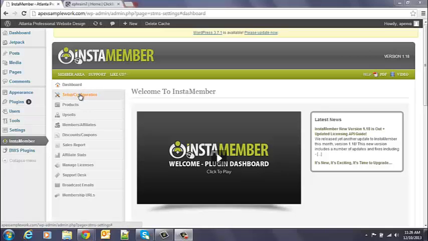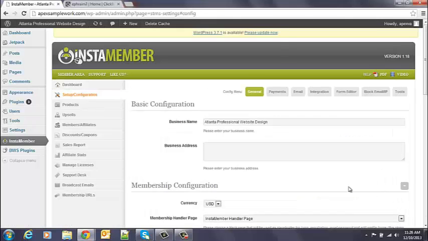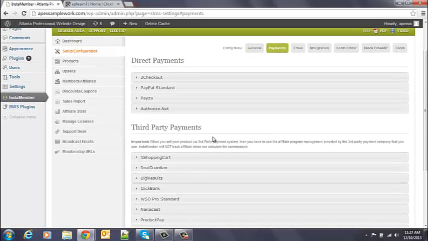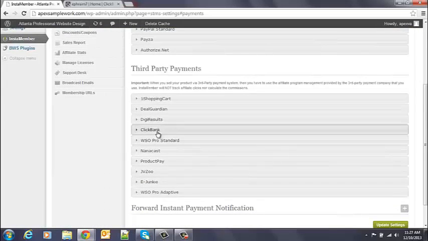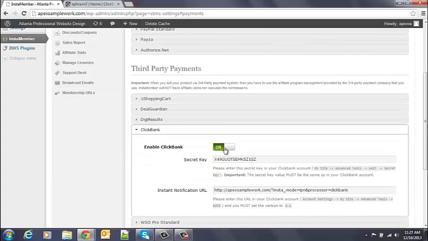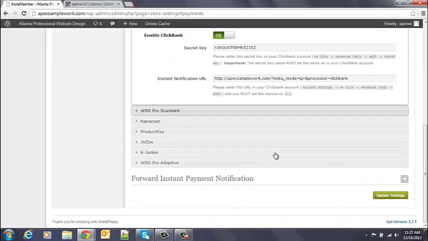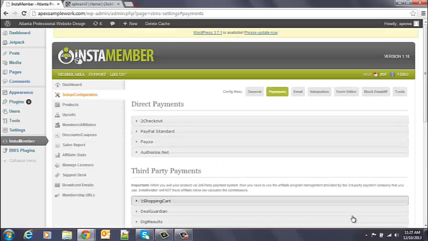Next, you want to go to Setup and Configuration and then click the Payments sub-menu located at the top right-hand side. We're going to scroll down to Third-Party Payments and we're going to click to open up the Clickbank section. And we're going to click on the toggle switch to enable Clickbank. Once you've enabled Clickbank, scroll down to Update Settings. Now that information has been saved.